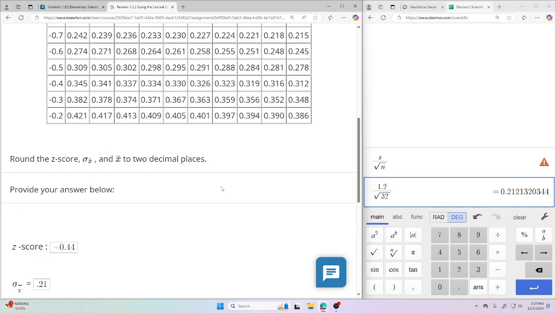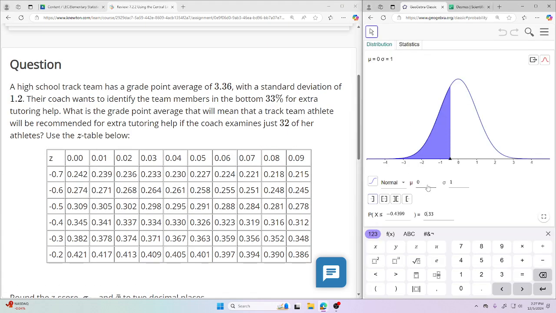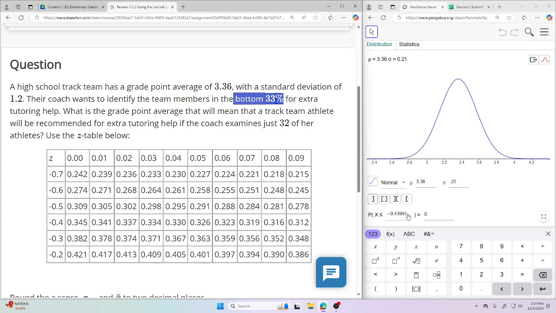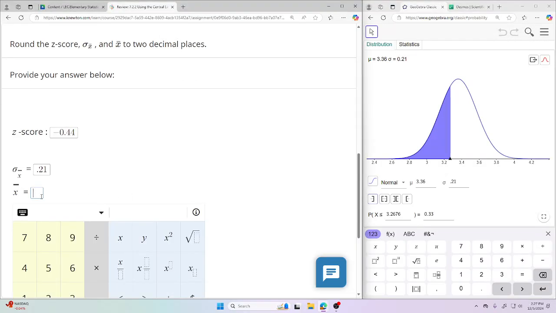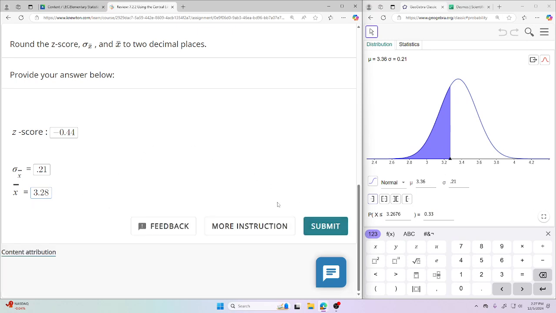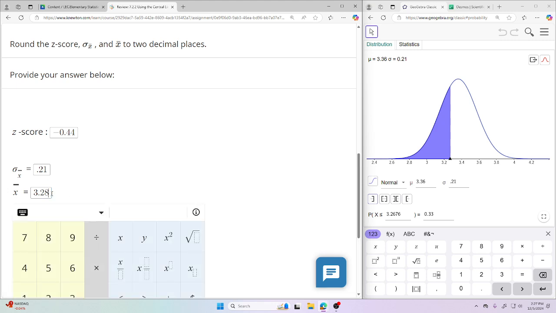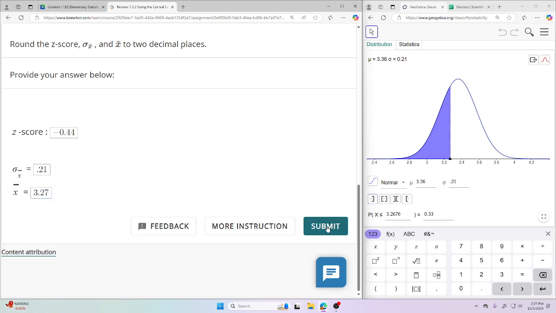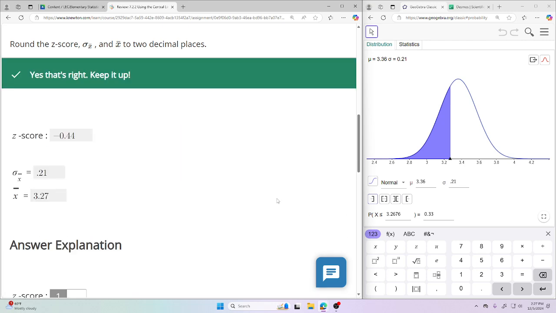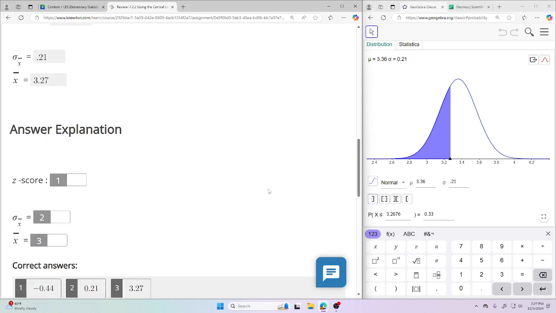And so then I'm going to use that in GeoGebra. So I have an average of 3.36, a new standard deviation of 0.21, and then they're saying the bottom 33% still. So let's try that. I think this is it. I'm going to, of course, hit submit to double check everything. Okay, there we go. So yeah, that is how you do it.